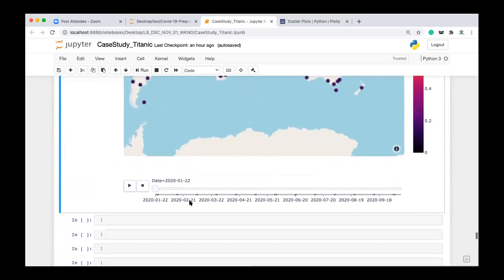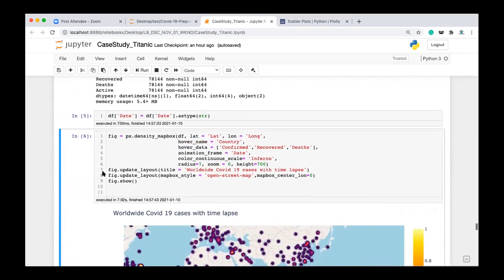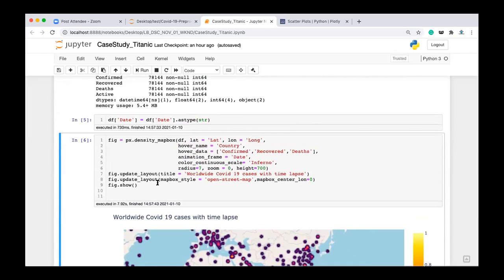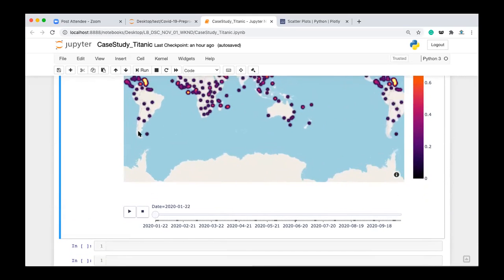Clear, everyone? Abhishek, to show this, what is the animation frame date? What is it doing? Yes, this is where I have set the animation frame. The date column I have set as the animation frame. So on different dates, what the cases were and what the details of the confirmed, recovered and death cases were, that is showing here.